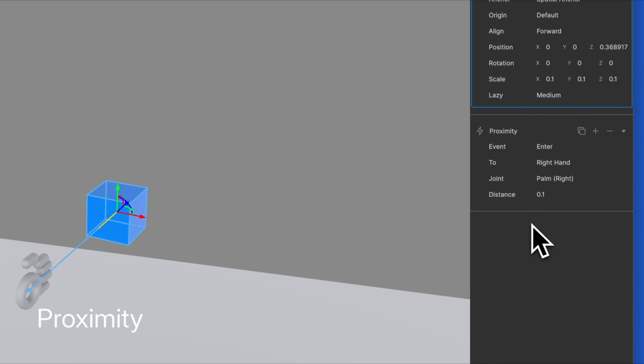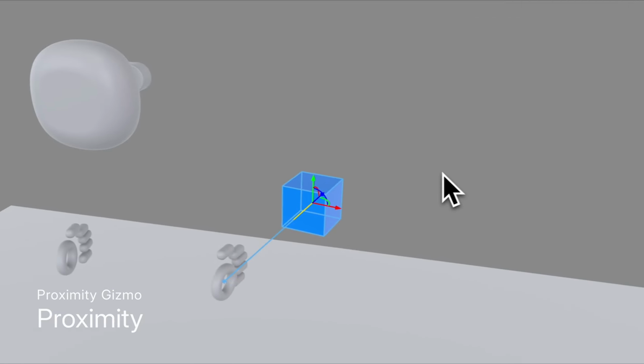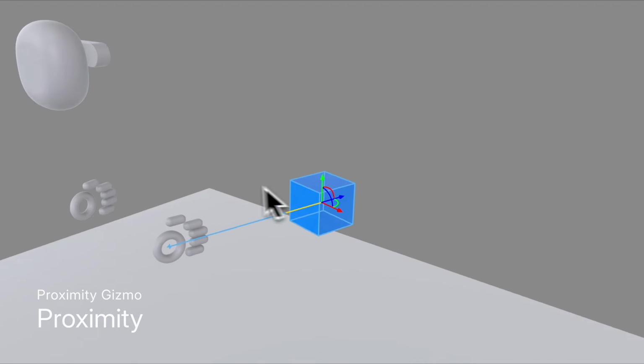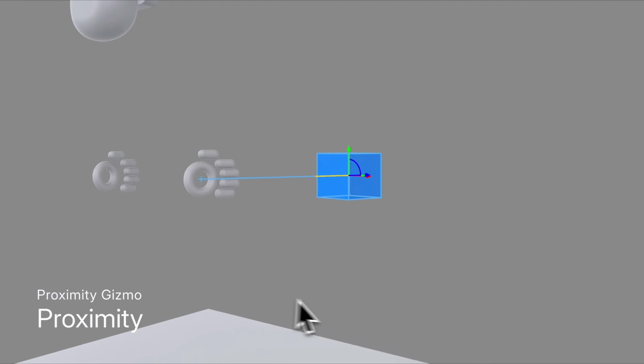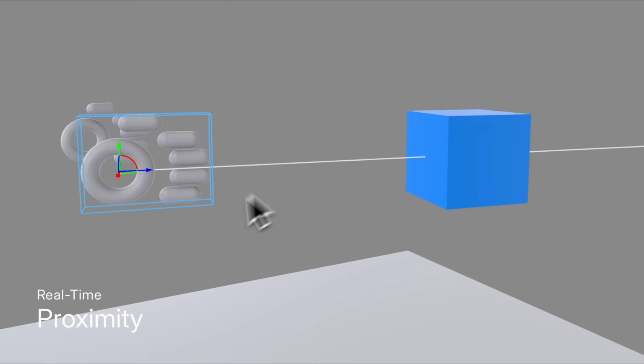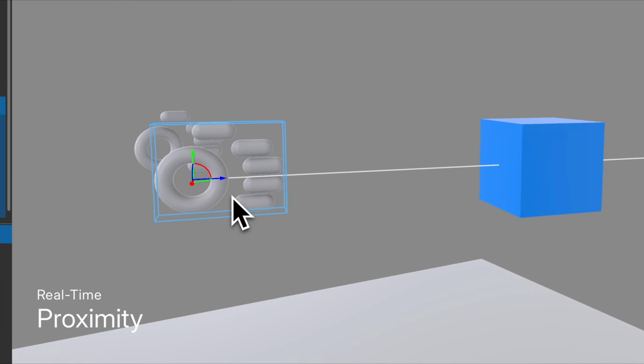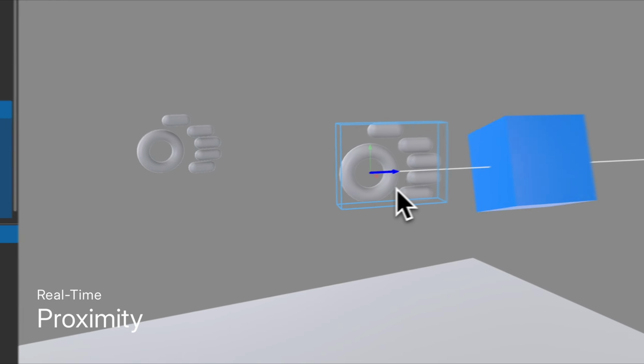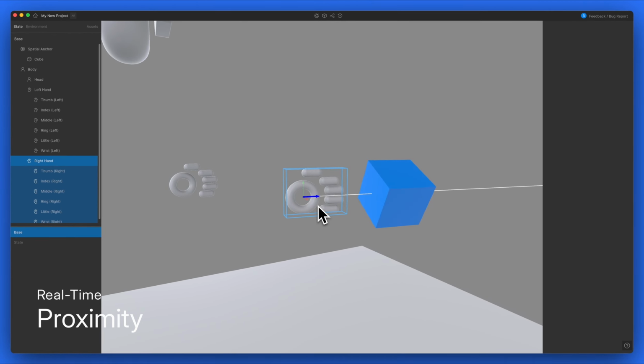The proximity trigger is activated when objects are close to each other. In this case, we're checking if the right hand is within 10 centimeters of the current object. The editor UI shows a gizmo where yellow indicates the distance at which the trigger will activate. As the editor operates in real time, moving our hand close will automatically activate the proximity trigger.